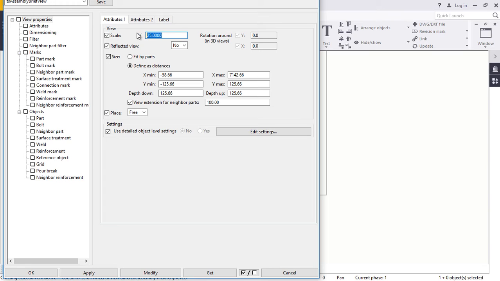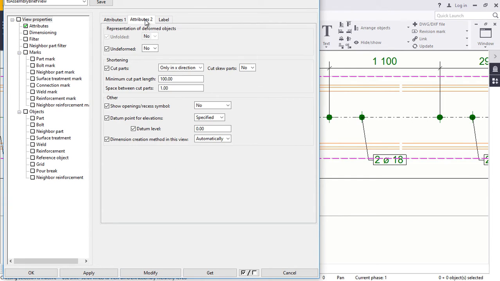This was in 7.5 scale. You can also apply that. You can also go to attribute. This is about shortening this member. Instead of only X direction, you can pick no, don't cut. Click that and you'll see this member going full length.